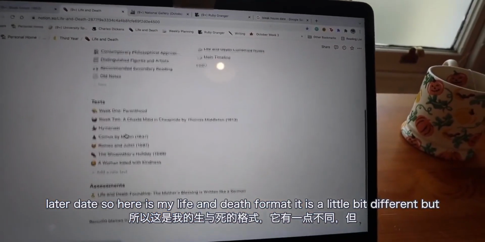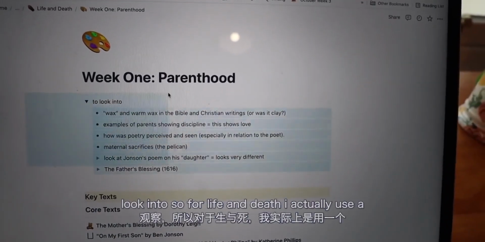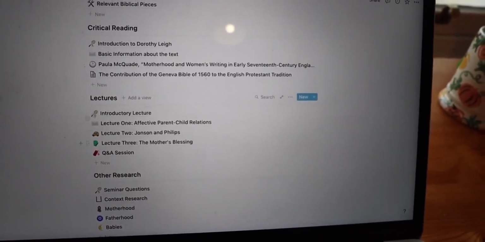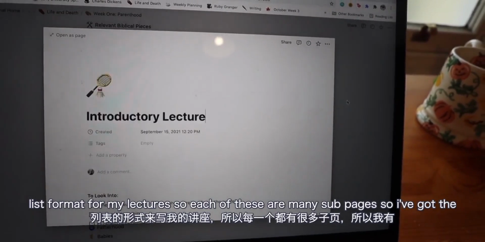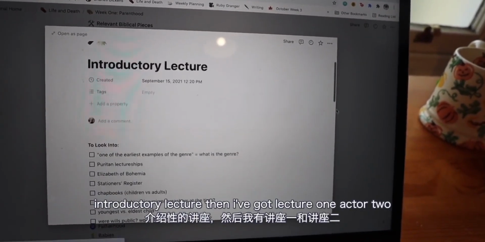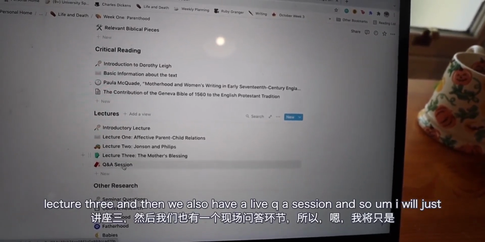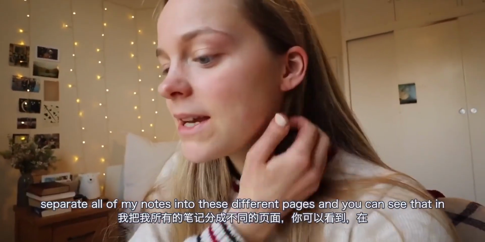So here is my Life and Death format. It is a little bit different, but it's pretty similar. I always will have a toggle at the top with things that I want to look into. For Life and Death, I actually use a list format for my lectures. Each of these are mini sub-pages. So I've got the introductory lecture, then lecture 1, lecture 2, lecture 3, and then we also have a live Q&A session. I will separate all of my notes into these different pages.